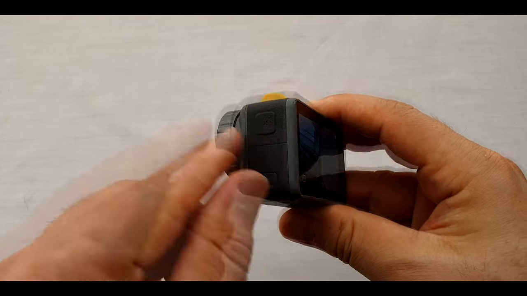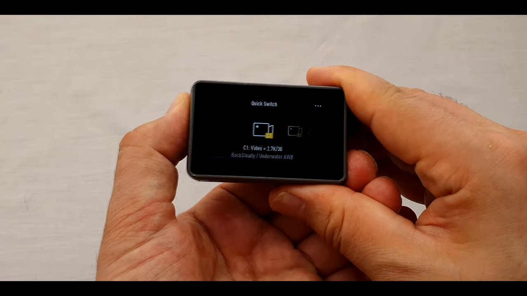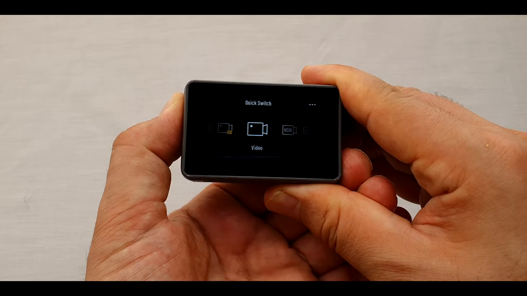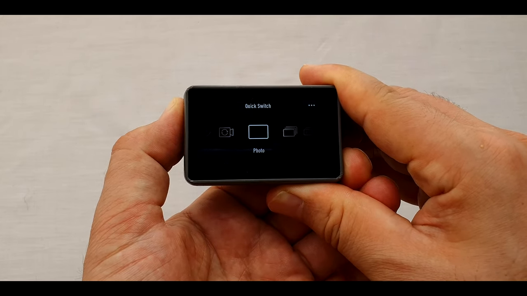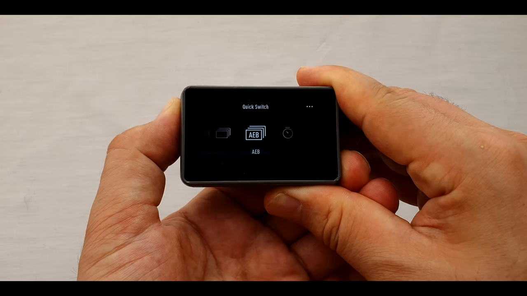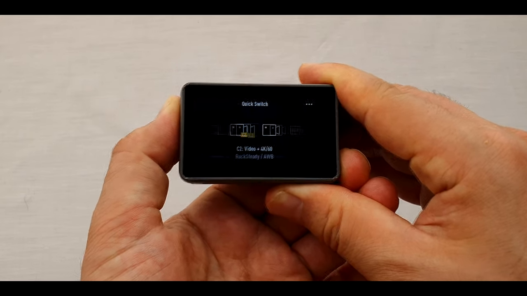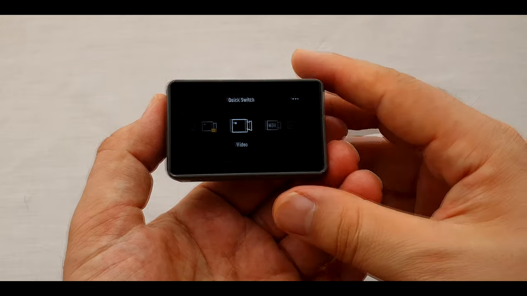This button, which is quick selection, allows us to select different modes, but we can customize what mode is in there. If you're not using the HDR mode or slow motion or time lapse, you can remove it from here and create your own custom profile. So what is the custom profile and how can we create it?